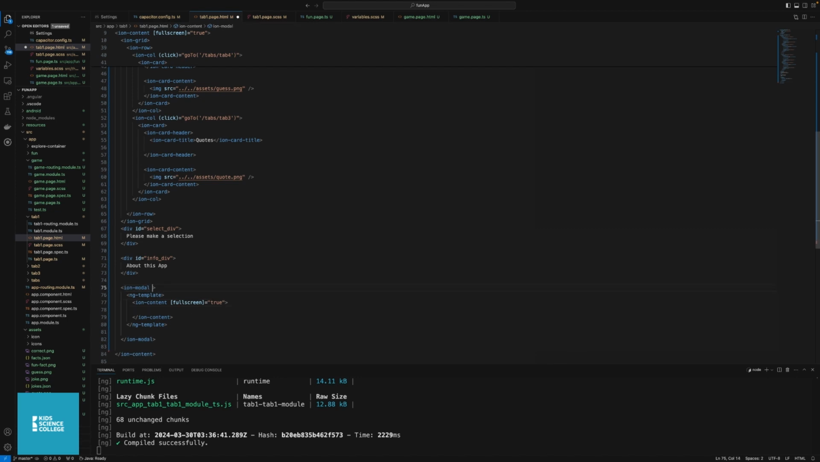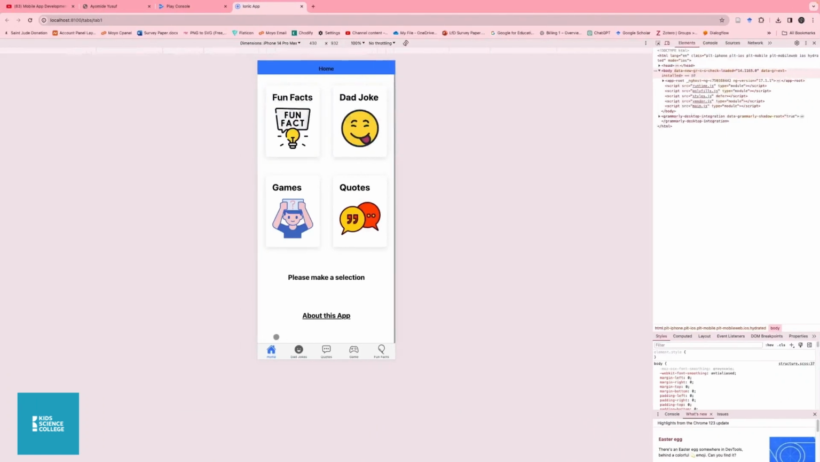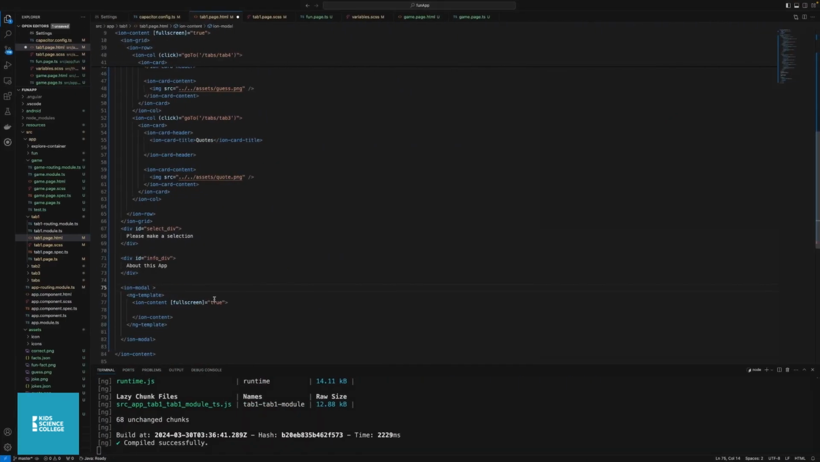We want our modal to be open only when we click on this, right? So we're going to give it a property called isOpen, and we're going to say openInfo. Oops, that's wrong. It's supposed to be this. We are saying that this modal should only be open if this variable is set to true. By default, we're going to set this to false.